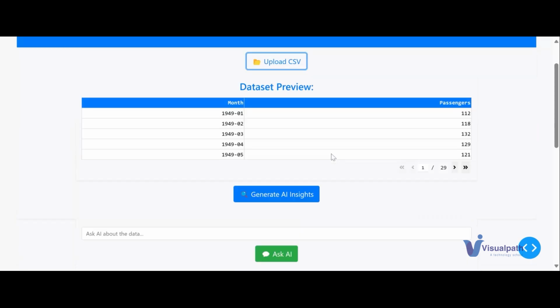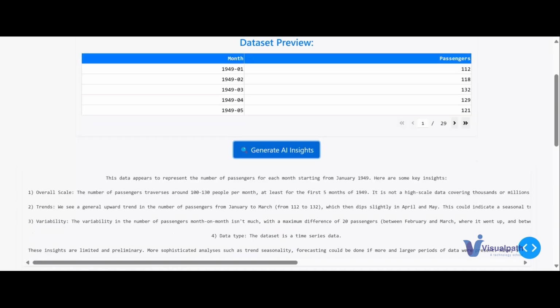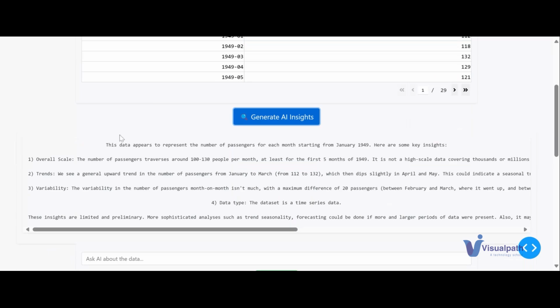Now, when I click this button, in the backend it calls the ChatGPT API. I have a pre-built prompt in my code to generate the insights. When I click it, see, it is hitting the API and generating the insights. It has been nearly 4, 5 seconds, approximately 10 seconds, and it has generated the insights. For the same insights, you might take half an hour, 1 hour, or if you are very expert, at least 20 minutes.